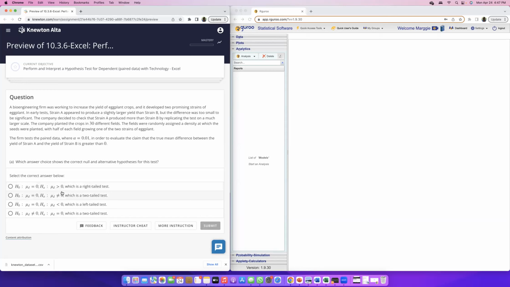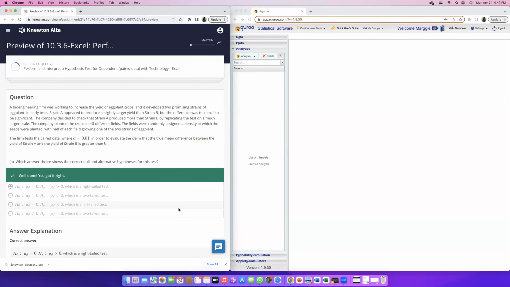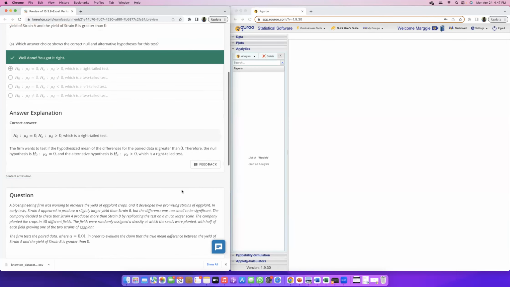Now the alternative is our claim. So the alternative, the claim, is that the mean difference between the two strains is greater than 0. So we're doing a right tail. The mean difference is greater than 0. And this in here is my combo of a null hypothesis and alternative hypothesis. So we're going to submit that so that we get our data.